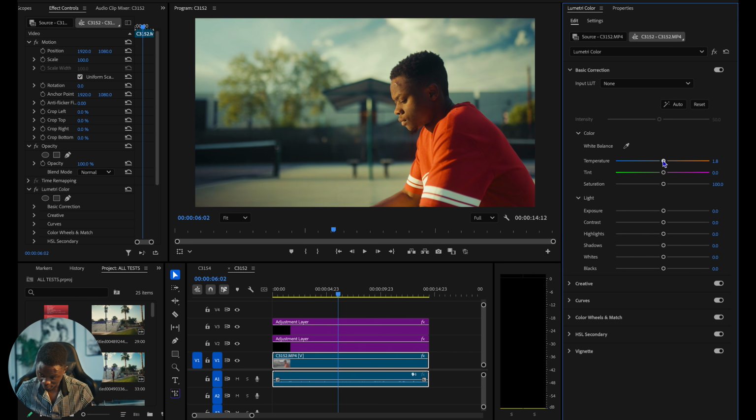I feel like here is good. And then let's see if we add some tints, what is it going to look like? Oh no, I feel like let's just leave it as it is. Yeah, I feel like that's pretty much it. That's pretty much how you can color grade.